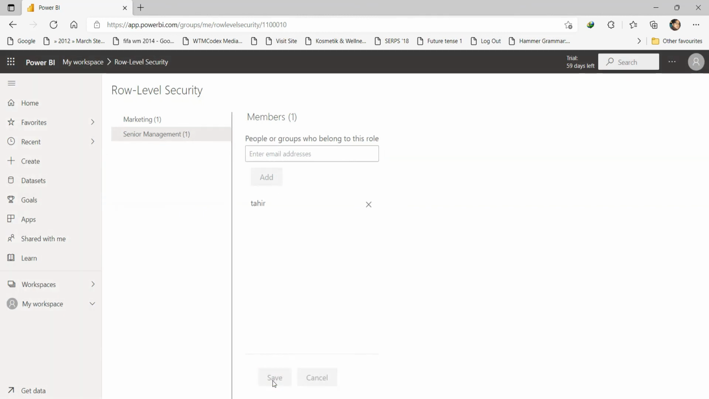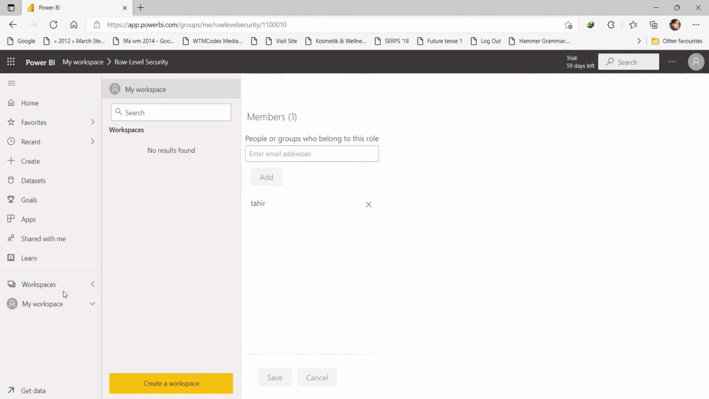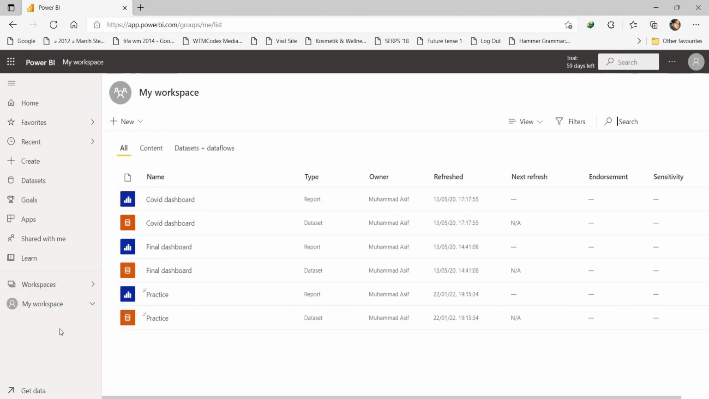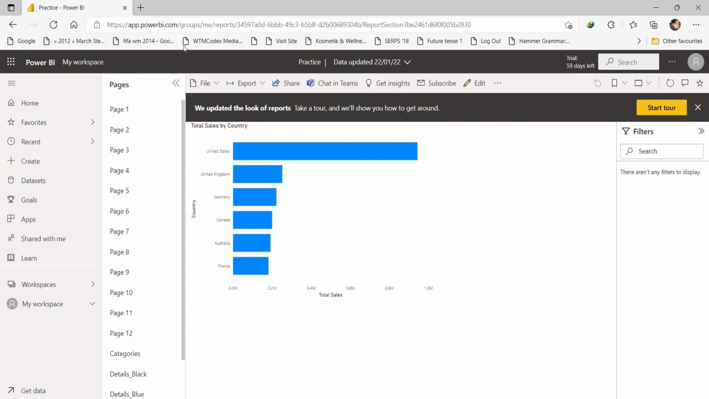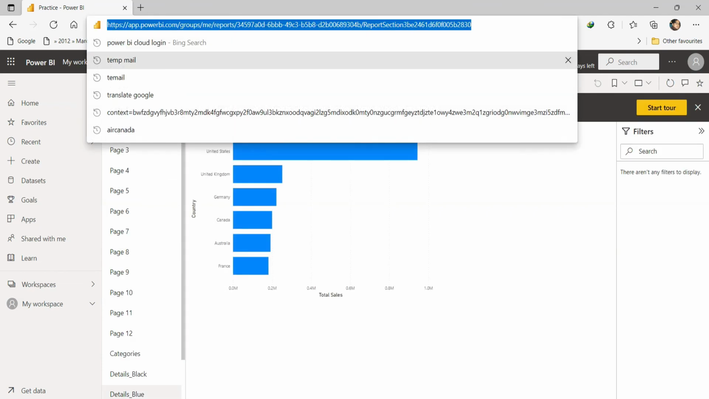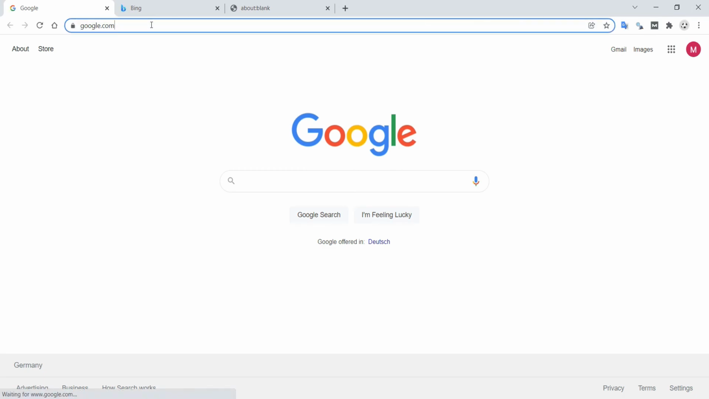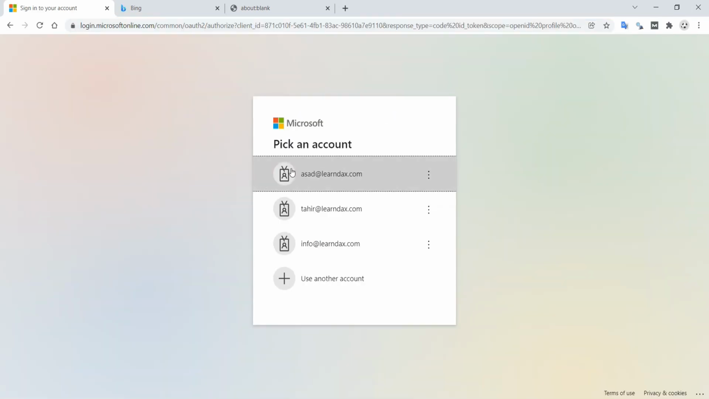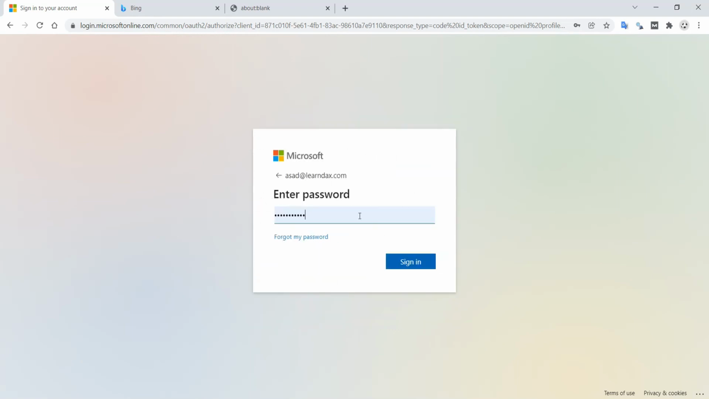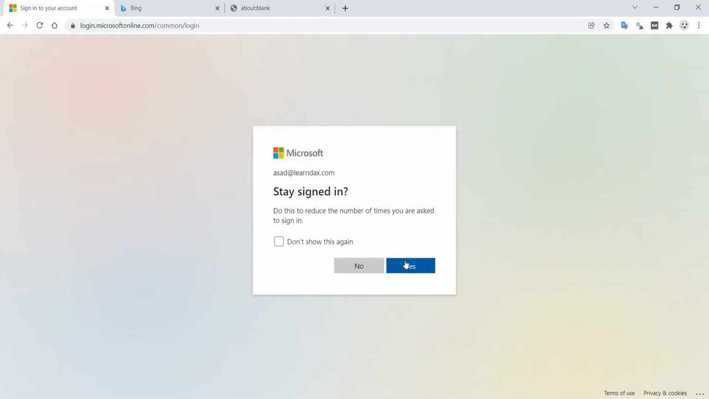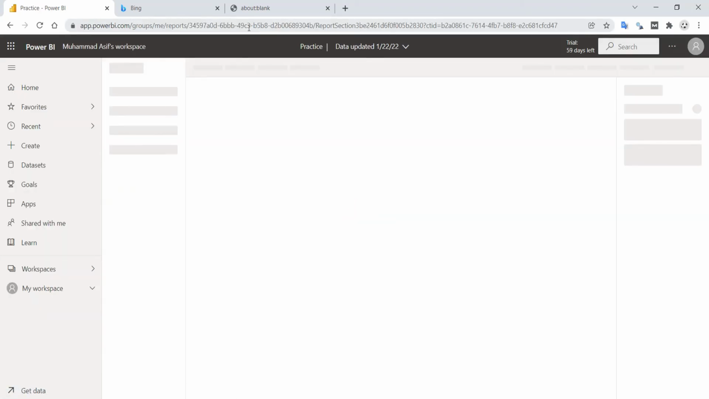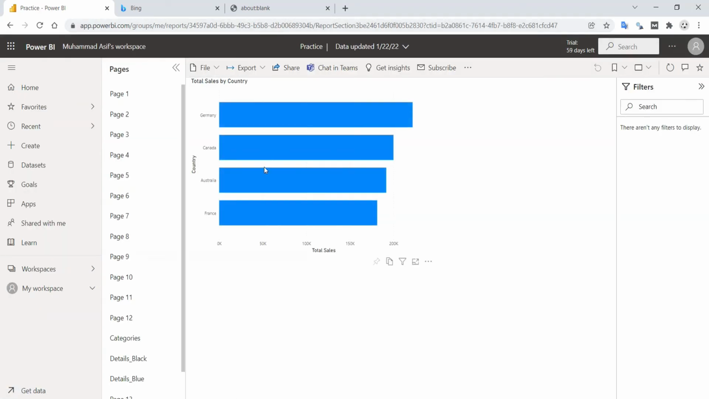So that's all. If I click here on the report practice and copy this link, go to another browser and paste it, here we have to choose the account, like asad@learndesk.com. This email address is assigned to the marketing role. Sign in. As you can see, now we are able to see the data that belongs to marketing, like Germany, Canada, Australia, and France.